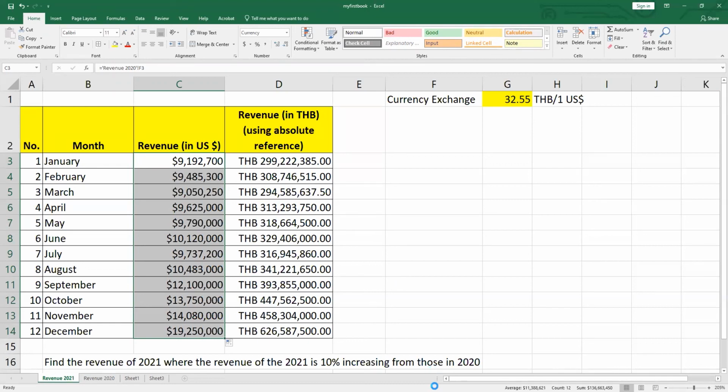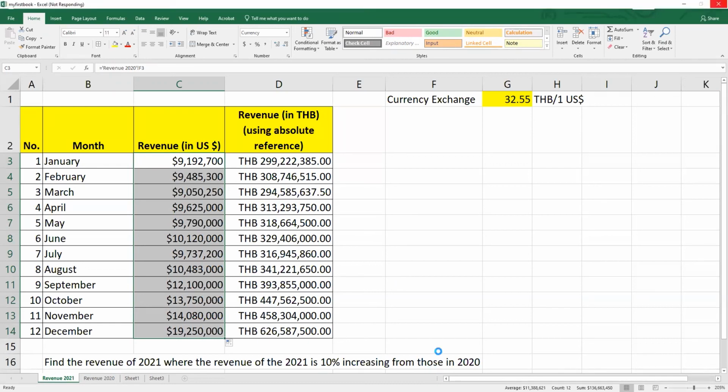So if you don't have any questions, just save your file, and in the next class we will continue using this data.